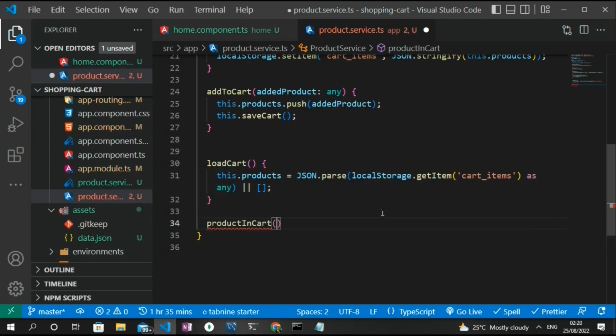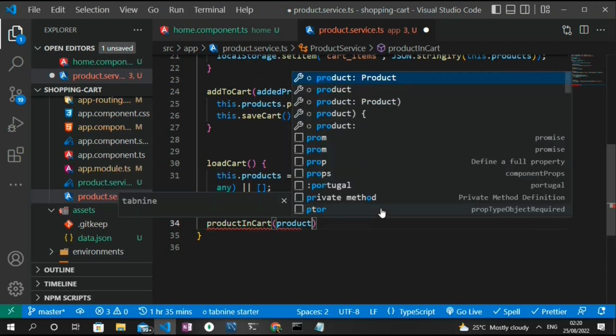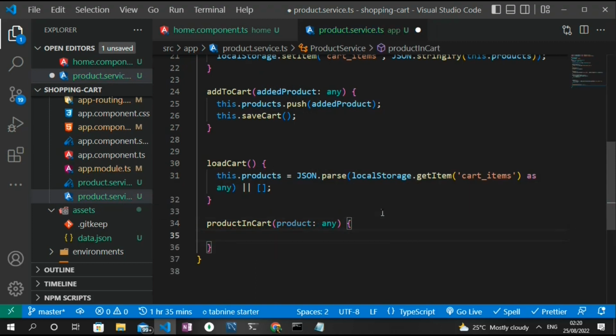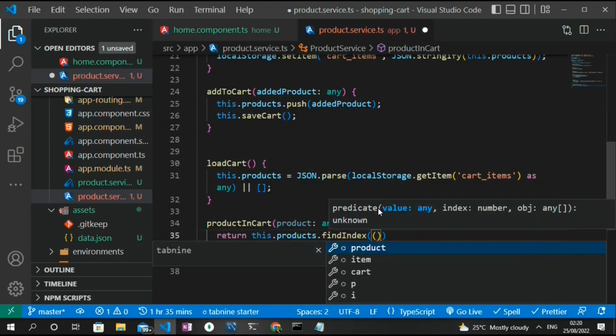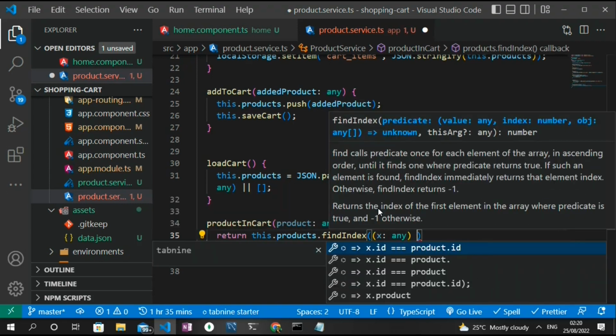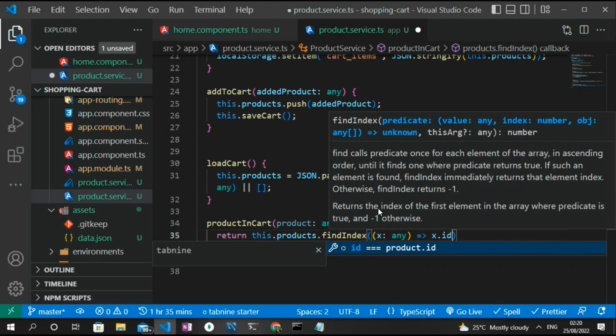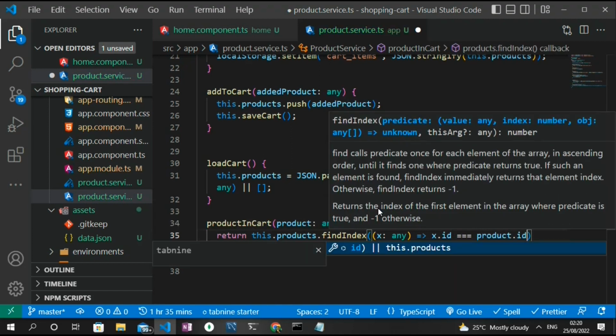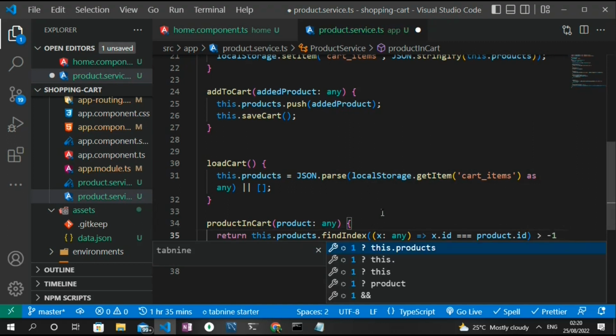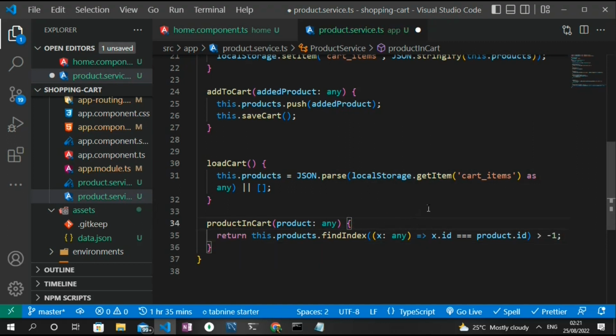The productsInCart function is going to take in an argument of product, and we're going to give it a type of any. Within it we're going to return this.products.findIndex. This helps us find the index of that particular product we're trying to locate. We give it a variable x of type any, make use of the arrow function, and say x.id equals the selected product, which is product.id. If the result is greater than -1, it lets us know that there is an item in the cart, so it helps us know that the cart isn't empty.